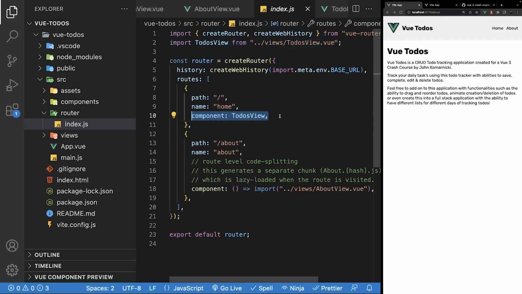And you might be wondering, well, why don't we lazy load in this home route component? The reason why we don't need to do this is because this is the default route, and therefore this route is going to be loaded initially by default. So we don't need to lazy load this route in.